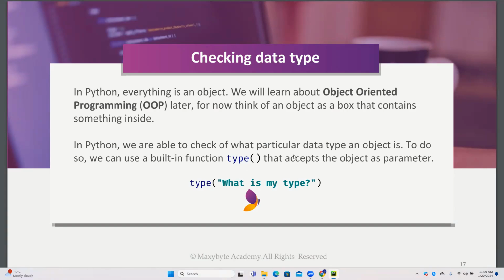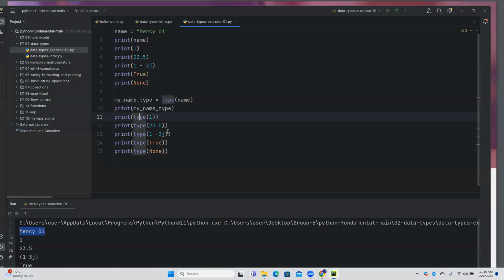Right here, we can see the type function accepts the object as parameter. So what is my type? It is an object of a string, as I can see here, because I already know. But if you don't know, if you ask, type will tell you that it's a string. And that is what we have done here. So let's say we don't know the type of this guy, and we ask the type function, and we put it inside a variable here, my name type. I'm asking for my name type, and my name type is returned back here as whatever it is. And I need to print it out for me to see whatever it is. And that is what we did here.